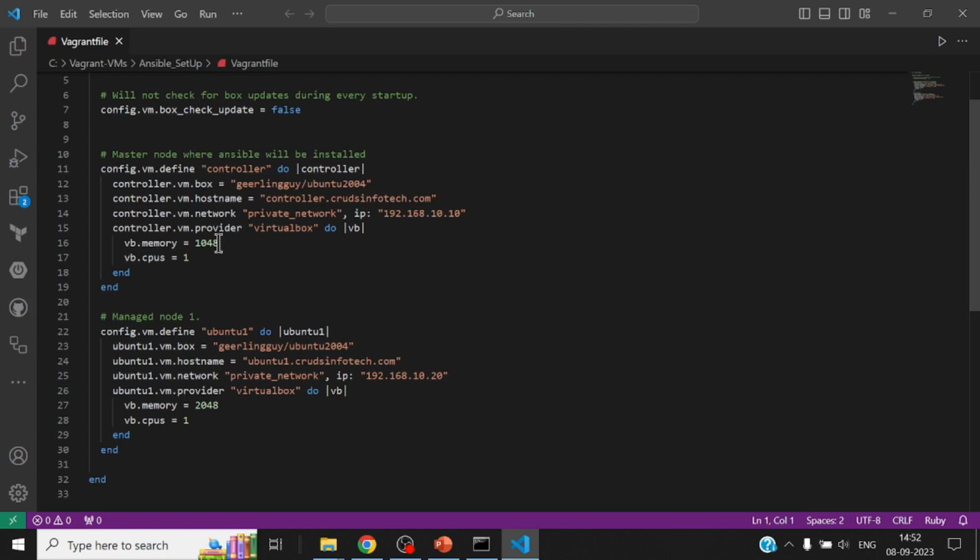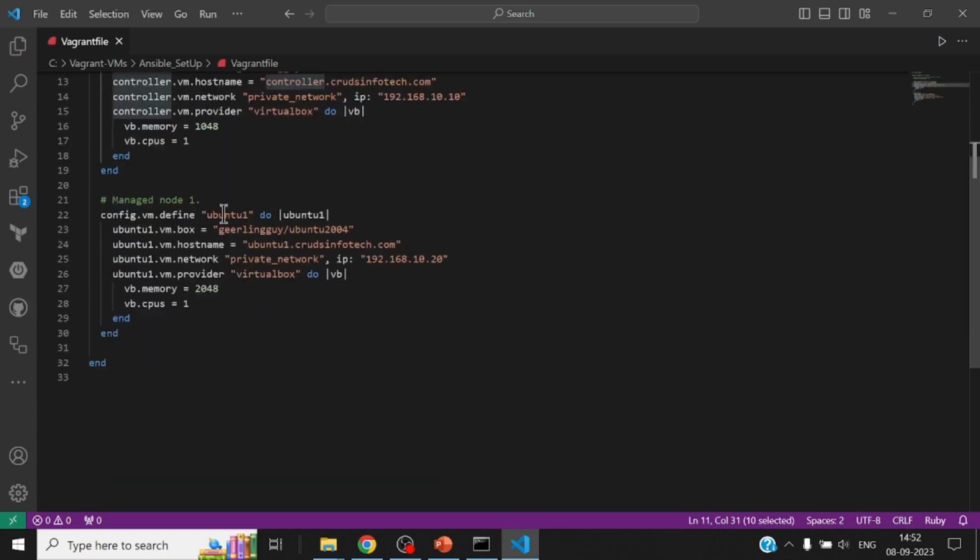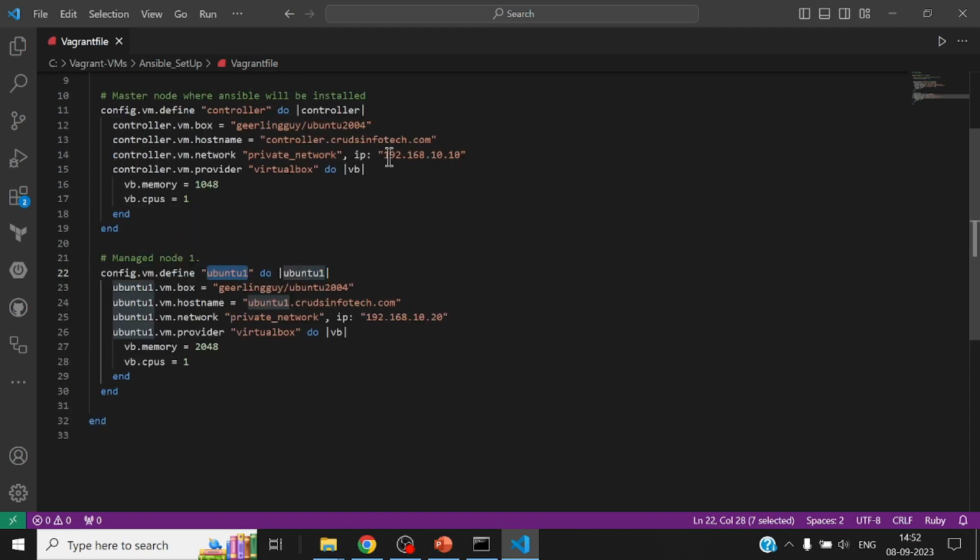There is a lot of configuration, and I've just picked two: what is the memory, how much memory does this particular VM need, and how much CPU. So this is the configuration for one VM. One of the VMs is called controller, and the other VM is called Ubuntu One. All right, so if everything goes well, my Vagrant should spin up two virtual machines.